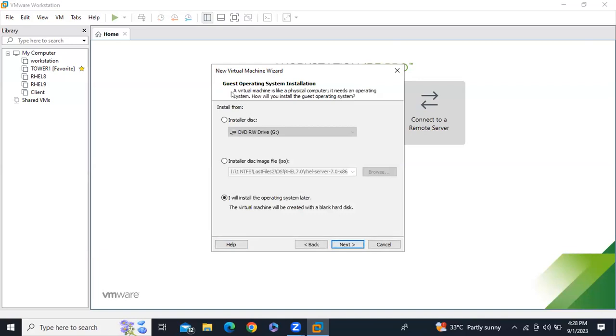Guys, here we have guest operating system installation. Three options we'll have here: installer disk, installer disk image file (ISO), and I will install the operating system later. So the first option, now only we started, Swapna. Just now I have given some basic information, okay? No issues. You'll get the demo video, Swapna. No need to bother.